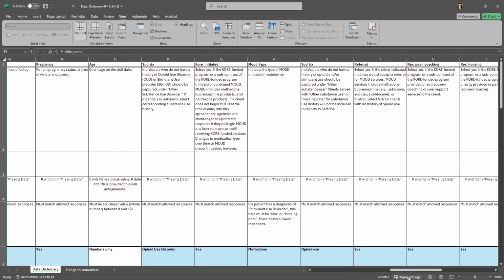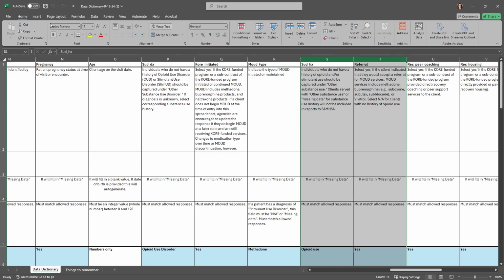So if you are a QRT agency or a recovery focused agency, then you might be only reporting substance use disorder history and referral.